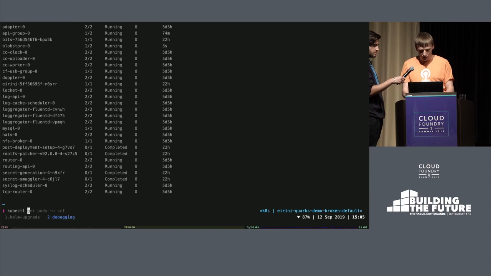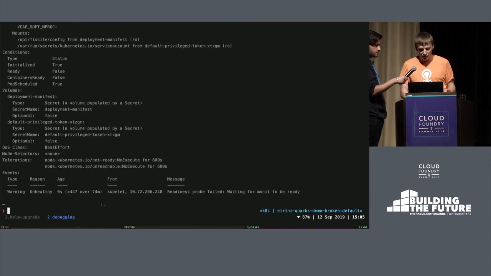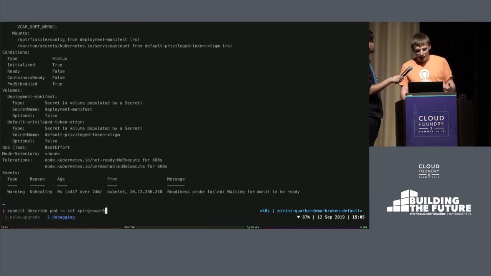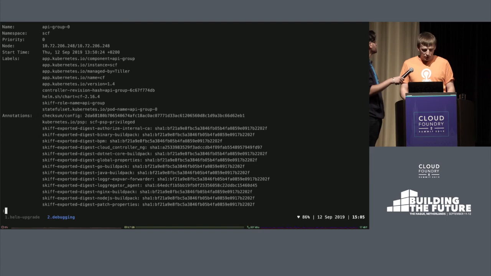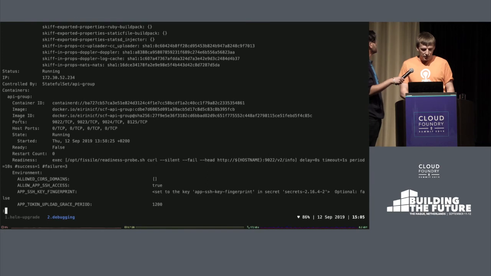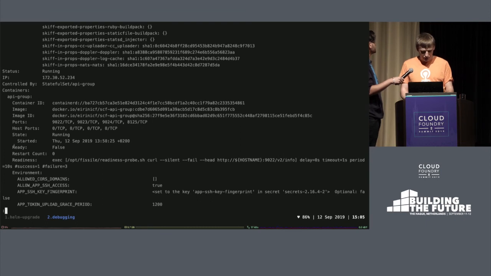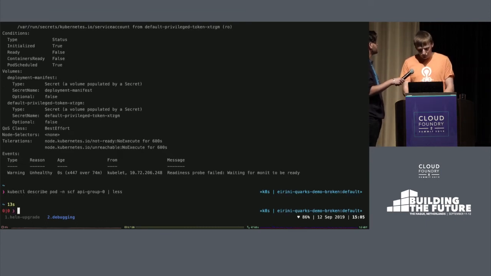So let's see what happens with API group. I'll just do describe pod API group, and I see that it's unhealthy. It means it's not ready, and it says readiness probe failed, waiting for monit to be ready. I want to find out which container is not ready, because there are two containers. That's why I see 1 of 2. If I scroll a little bit down, I see the containers, API group, and it says ready false here. So that's not ready. That's what's broken. And typically, in regular Kubernetes deployments, I would go to the logs.